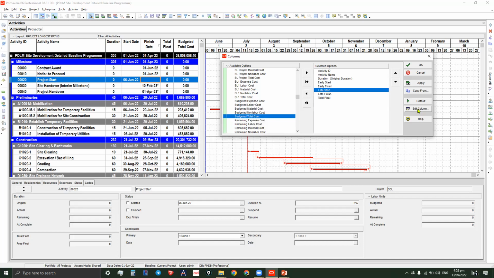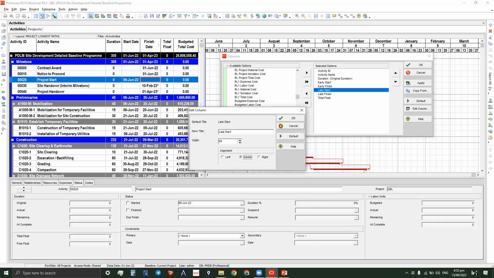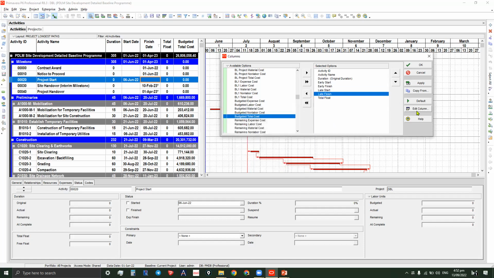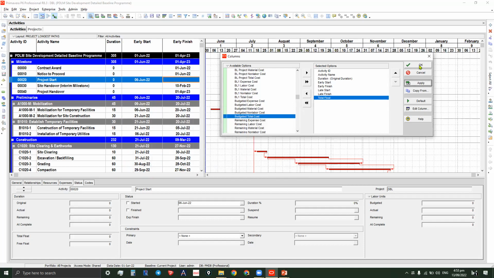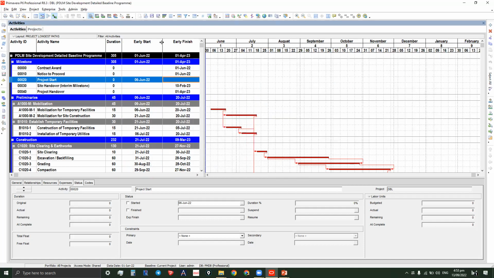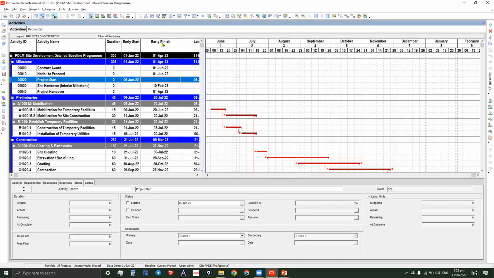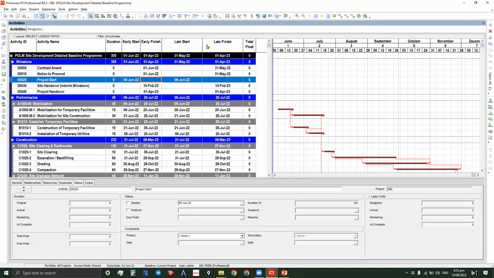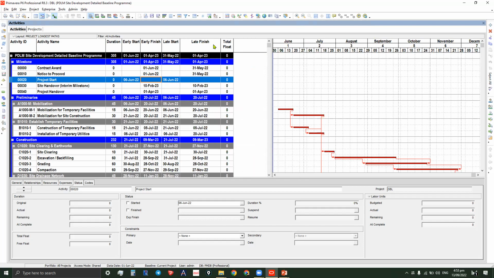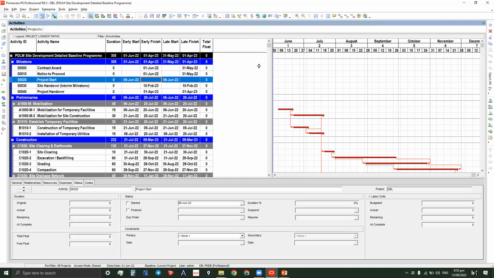Highlight the activity column and then edit column and then put center. Okay, and then highlight. Okay, that's done. So apply. Okay, we will double click it. Double click. Okay, double click. Double click. Okay.